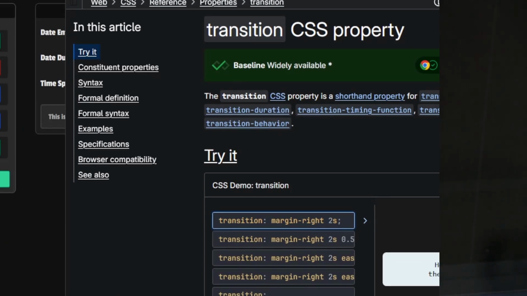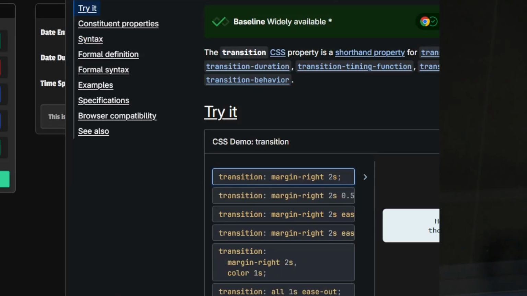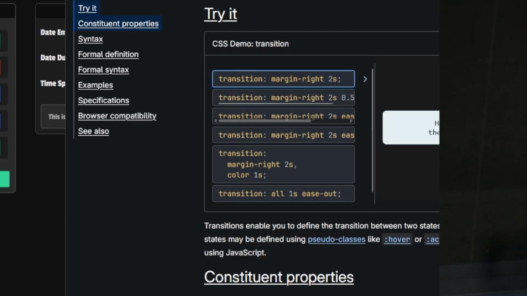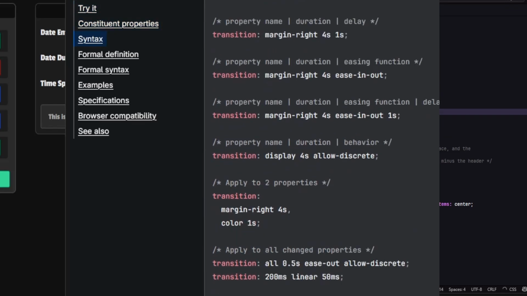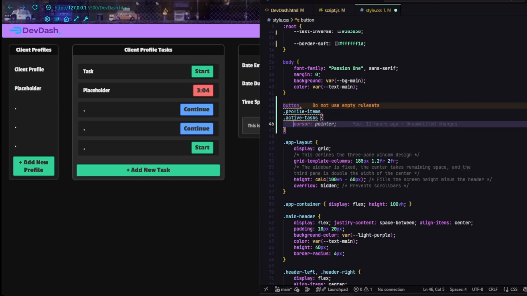Alright, the colors look amazing, but the app still feels rigid. Step 2 is the secret sauce that separates amateur templates from premium apps. CSS transitions. When a user interacts with an element, it changes instantly. It feels jarring. Real physical objects don't just change state in 0 milliseconds. To fix this, we add a single line of CSS, a universal transition.